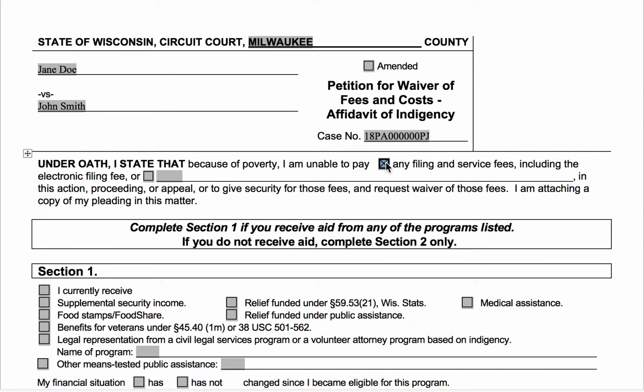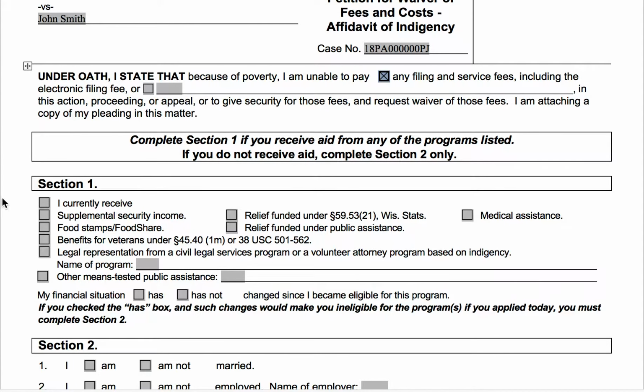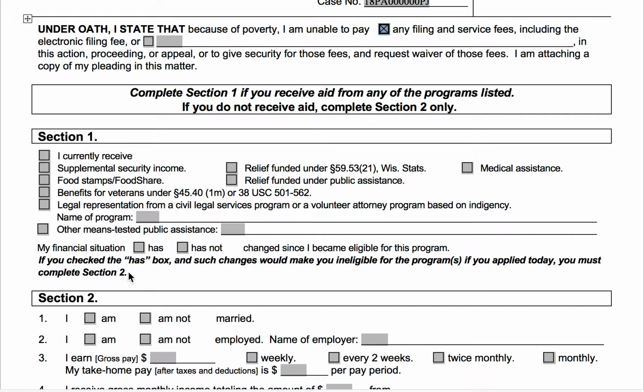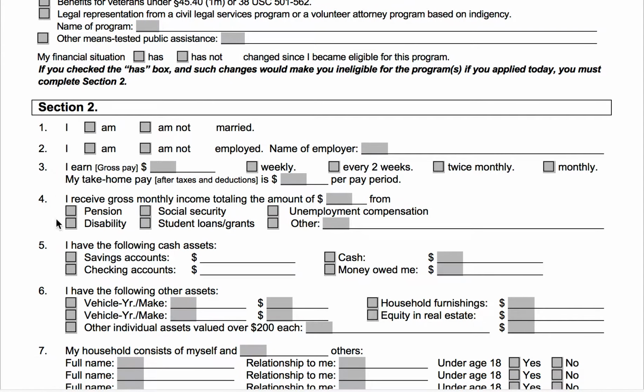Here you're going to check that you're unable to pay the filing or service fees. The first section here is if you receive state assistance like food share or Badger Care, or if you receive SSI. I have more information about that in our Doing the Fee Waiver Section 1 video. So I'm going to skip that for now and do Section 2. You'll do Section 2 if you're trying to get in based on your income because you don't receive state assistance like food share or Badger Care, or if you do receive those programs but your financial situation has changed. Maybe you got a job, maybe you won the lottery, or whatever happened, and now in your new improved situation, you're not sure if you would still be eligible for those benefits.